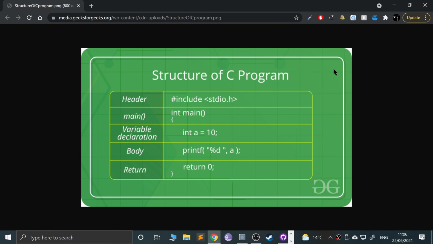Hello, in this video I am going to discuss the structure of a basic C program. So I've got this image from the internet. It's a pretty good representation of the structure of a C program. I'll show some code that we've covered before in a second.